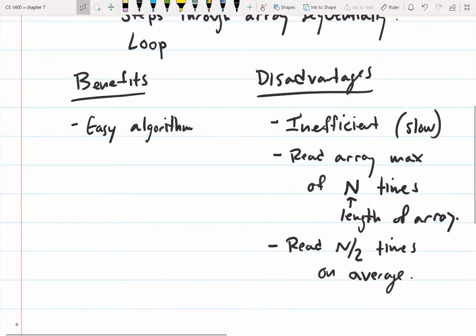Going back over to the benefits, one other benefit of this particular algorithm is that because we are stepping through the array sequentially, the array can be in any order. It doesn't matter what order the array's in, because we're looking at every value. Since we're stepping through the array in order and looking at every value, it doesn't matter where the value is, we're going to find it. The search we're going to talk about next requires the array to be in order to find the value. So another benefit is the array can be in any order.